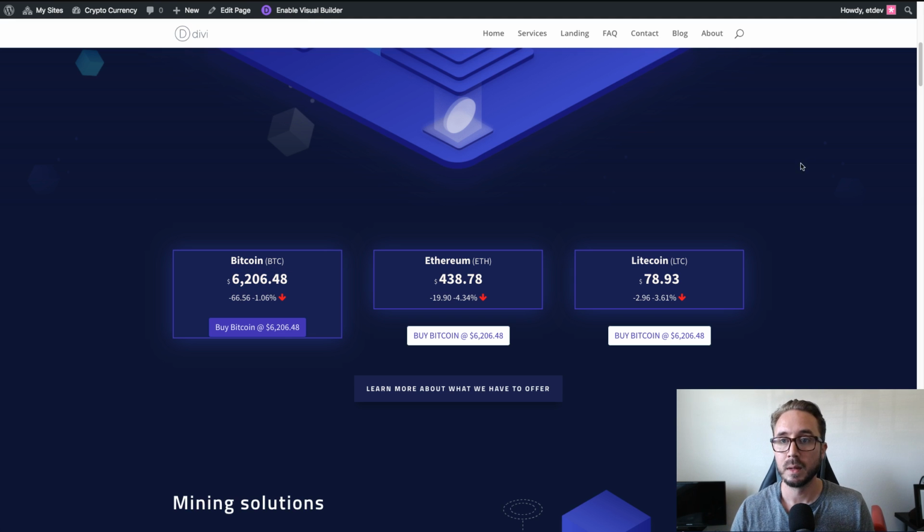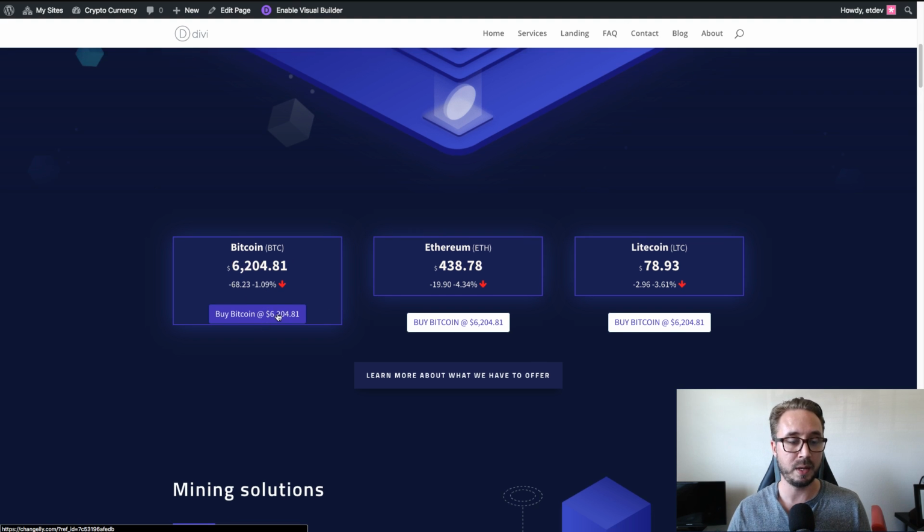Okay. Let's get back to it. So basically you have your card widget here with a buy button. And just before I leave this example, I do want to mention the whole buy button option here.